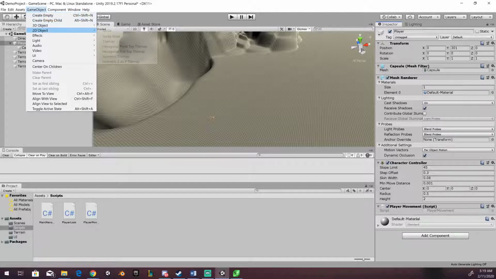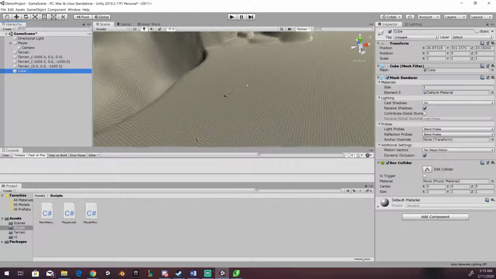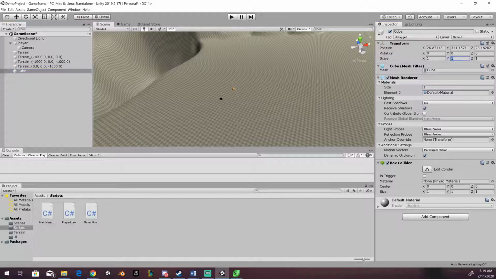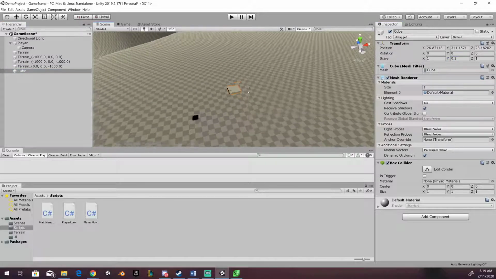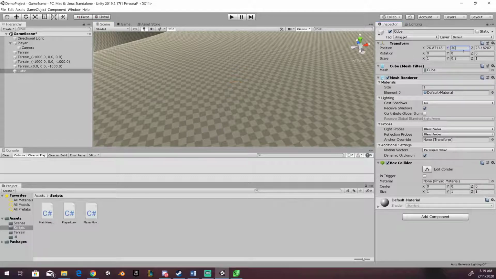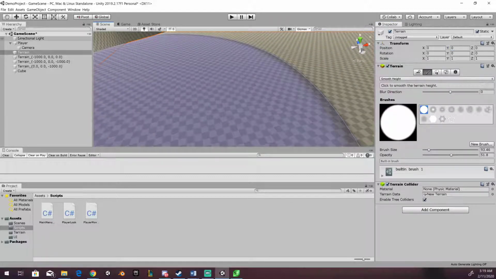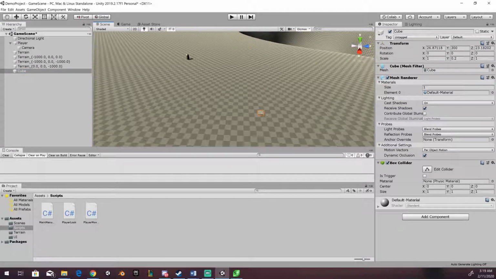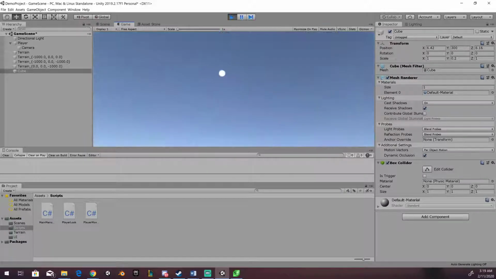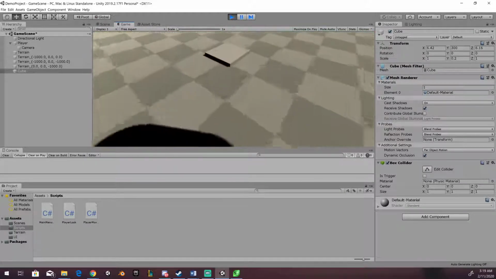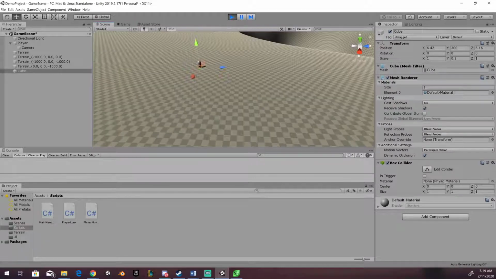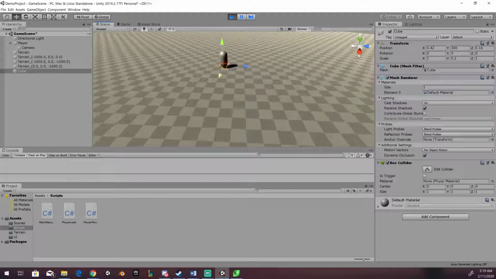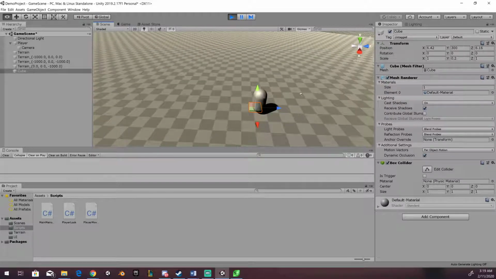So if I go ahead and make a cube, let's scale it to 0.2. Oops. Right there. Just move it closer to our player. Whoa. Go into my scene view. See, I'm actually standing on that. I find that really cool.